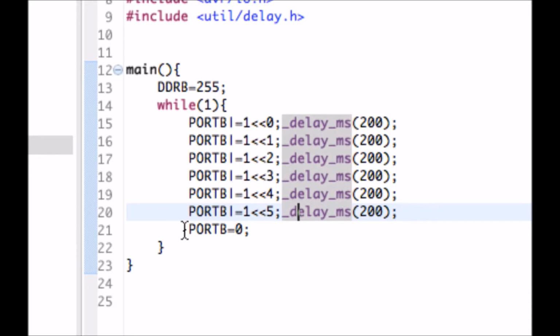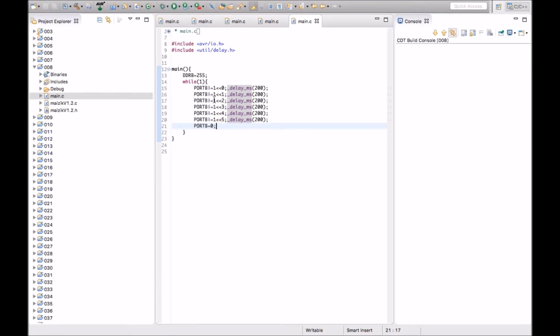And at the end we have written PORTB equal to 0, so that all the bits will again become 0 and the process will repeat. So let's transfer this code to the magic board and see the behavior of LED blinking.